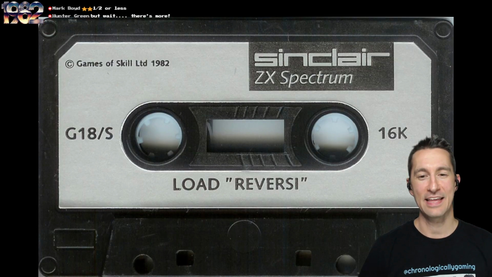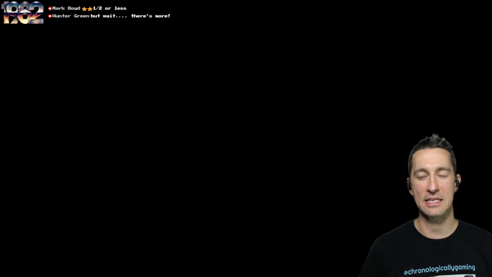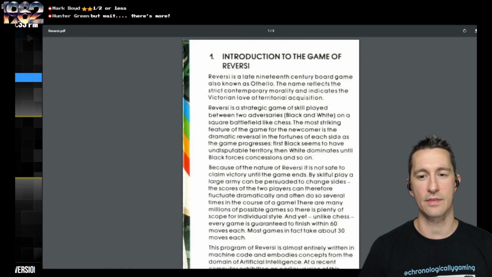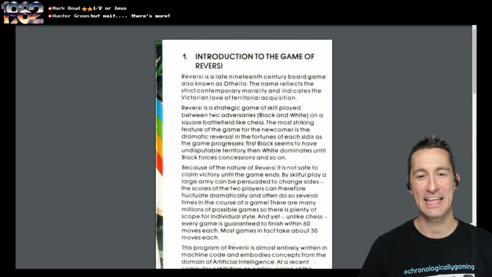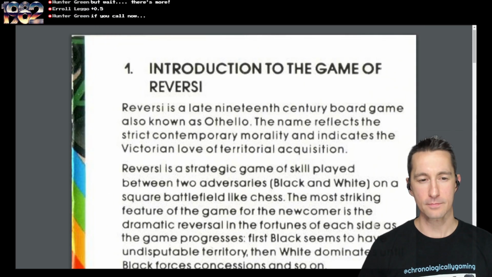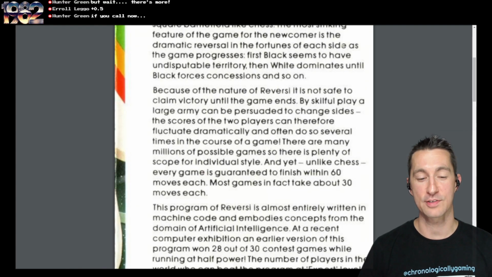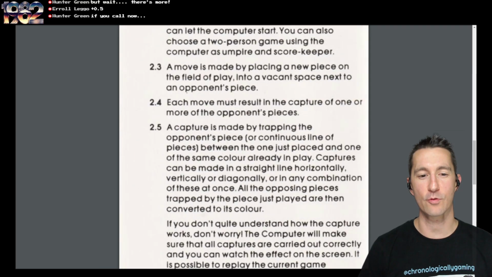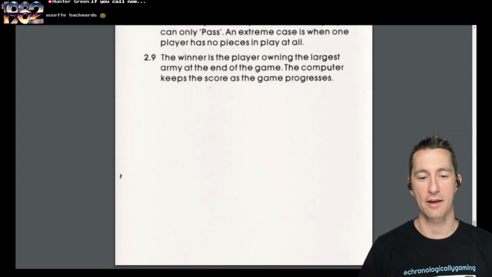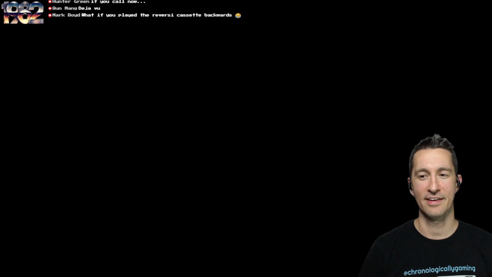We have the cassette, the 2 different ways it would have been released, and there's someone that does have a few others. The inside fold shows you, this is so British. Reversi is a late 19th century board game, also known as Othello. And then it goes through the history of Reversi and Othello, just so you know, on the inside sleeve. Then the rules of Reversi, how to play it, very nice.